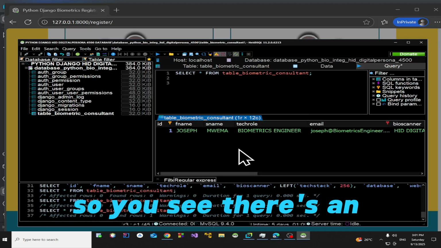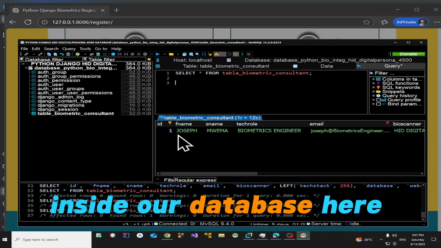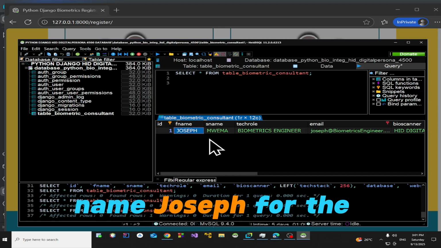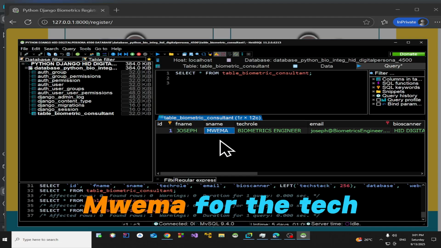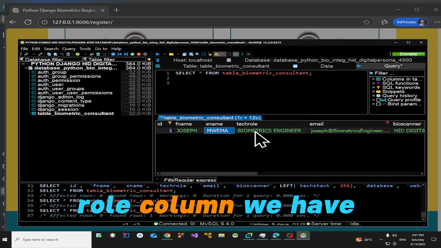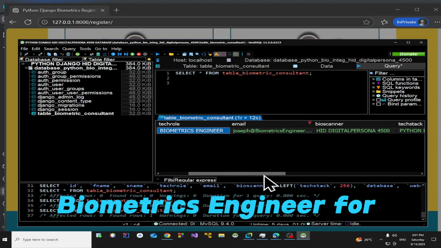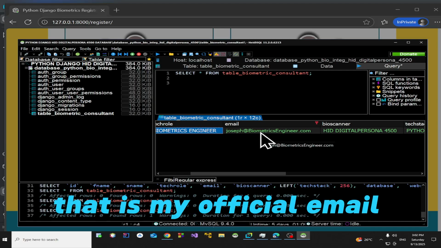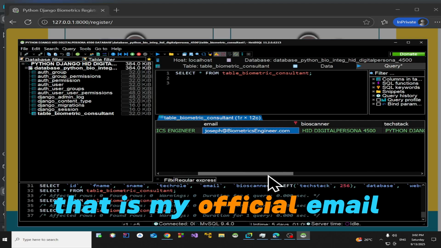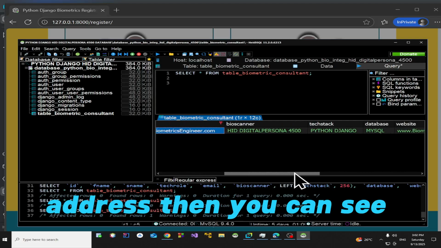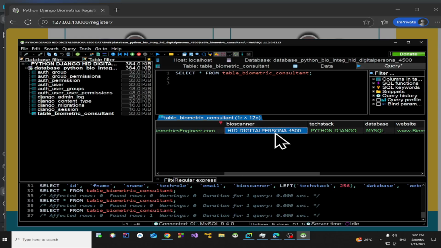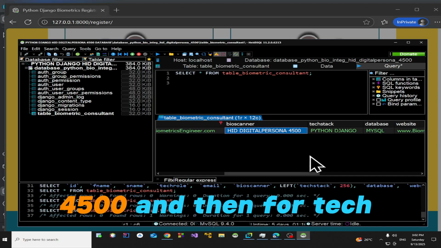So you see, there is an entry. There is one entry inside our database. So you can see for the first name, we have the name Joseph. For the S name column, we have Mwema. For the tech role column, we have biometrics engineer. For the email, you can see it captured the email that we entered, that is my official email address. Then you can see for the bioscanner column, it entered the HID DigitalPersona 4500.